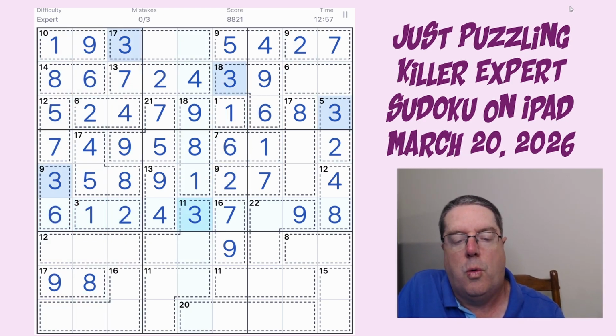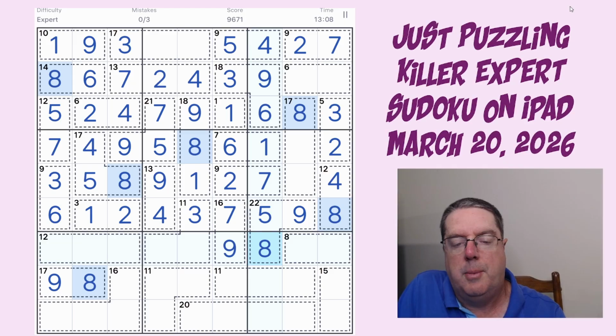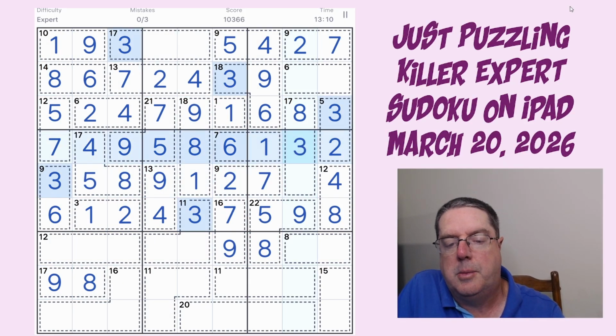1, 2, 3, 4, 5. So that's a 5 there. To get to 22, that has to be an 8. 1, 2, 3. 3 can't be here, so this is a 3 here. That adds up to 11. To get to 17, that has to be a 6.